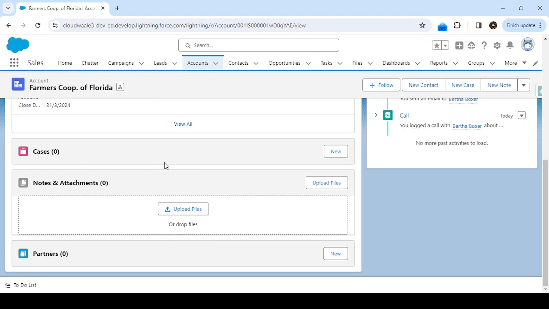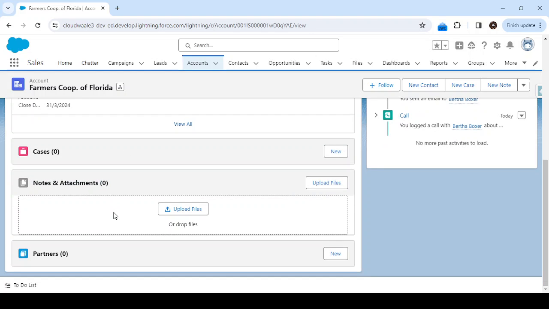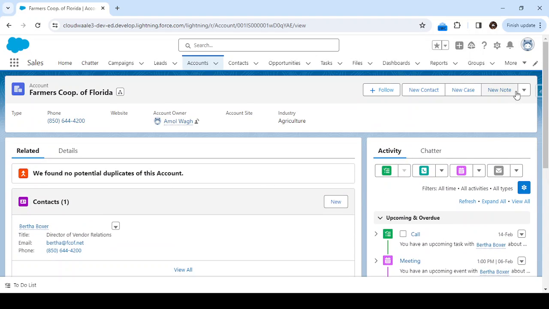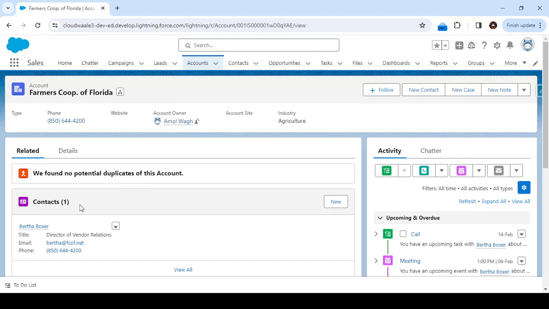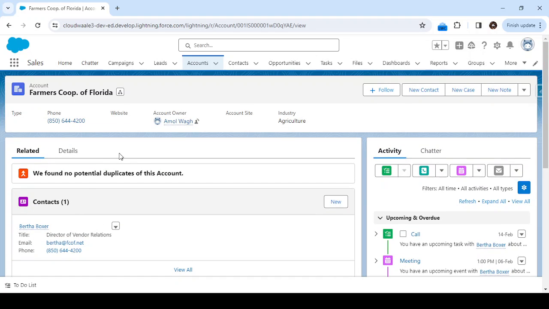If we need to track any document for that customer, we can track it from the notes and attachments, and this partner is also visible over here. You can track from that related list. Okay. Here again on the buttons we'll be able to find new contact, new case, new opportunity. So whatever options we have seen on the related list, everything we can see over here. Okay. So this is all about account records.